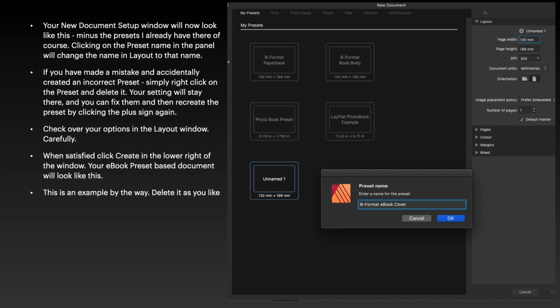If you made a mistake and you've accidentally got an incorrectly named preset in that folder, simply right-click on the preset and delete it. Your settings will stay there and you can fix them and then recreate the preset by clicking the plus sign again. Check over your options in the layout window carefully.